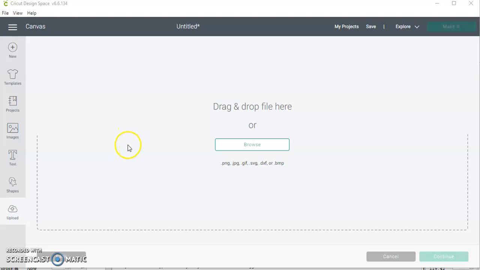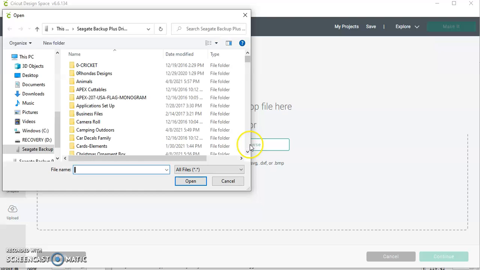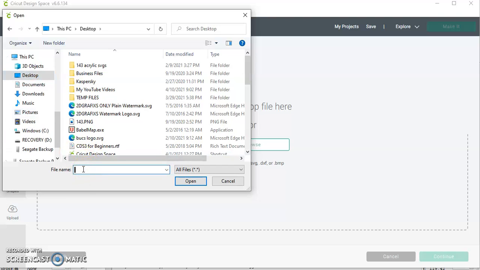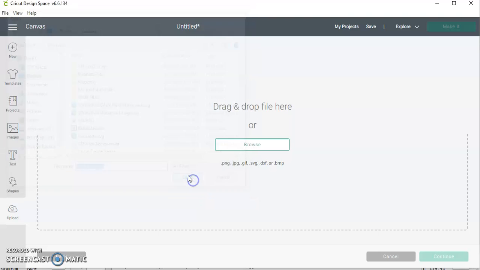I got a lot of stuff running on my computer right now, so that's why it's taking a little bit. Okay, and then I'm going to go to my desktop, and I'm going to look for Mama Text. And I'm going to open that.